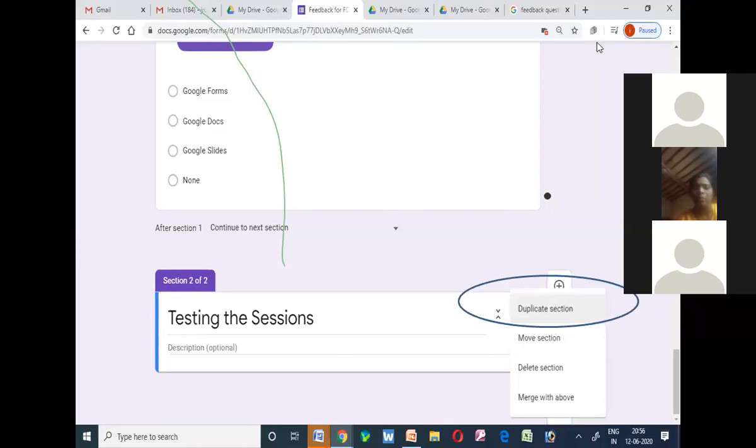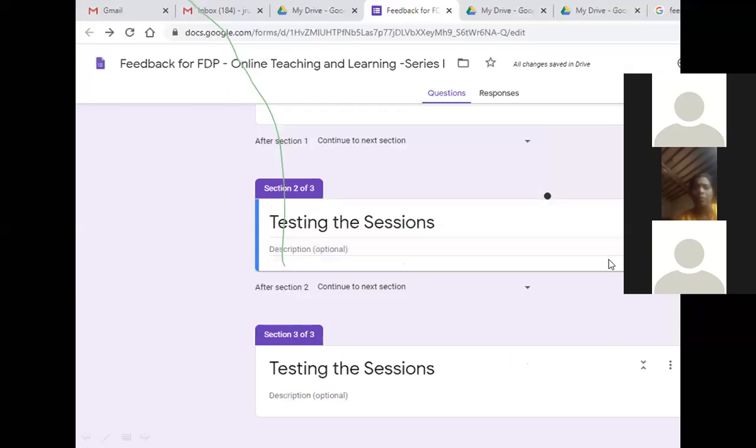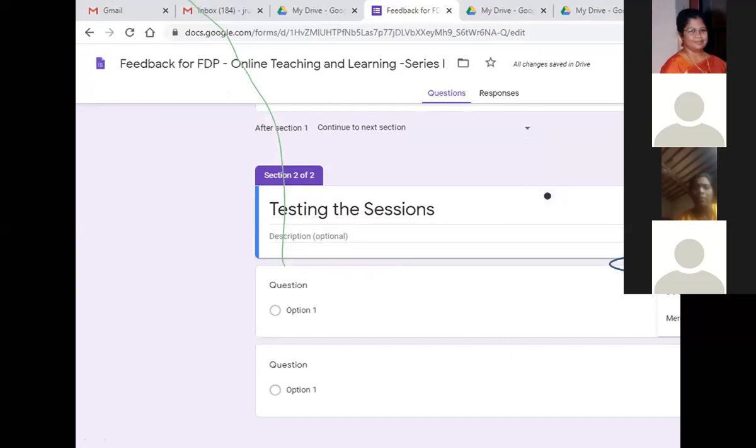And next one is, you could see that after section 1, continue to next section, after section 2, continue to next section. So we are having 3 sections here. Sorry about that. So we have that particular option, moving to a particular section. Depending upon a condition, you can move to a particular section.